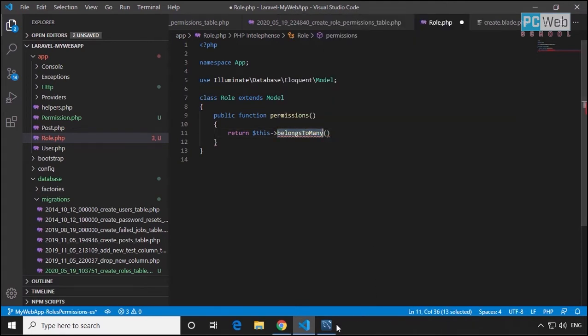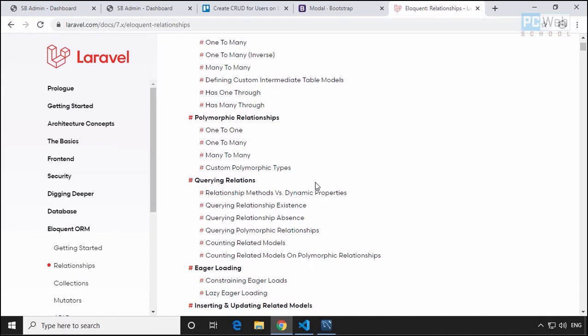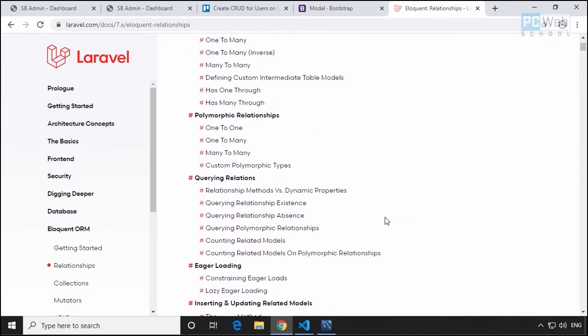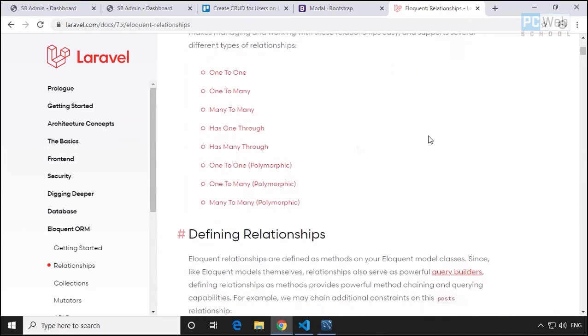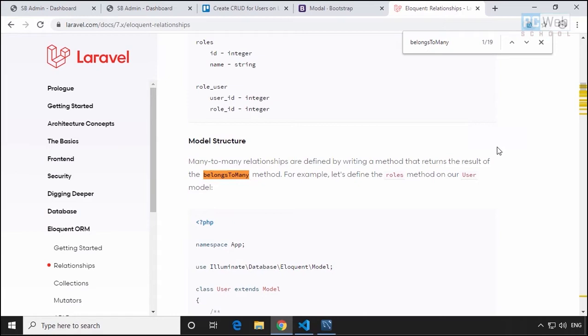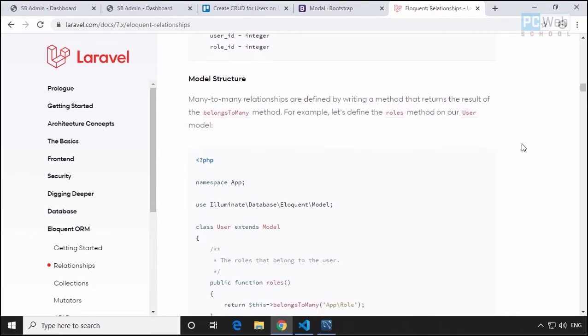If we go to the documentation here in Laravel, Eloquent, and then relations, here we can find information about all kinds of relations we have in Laravel. Just browse through this page, and if you scroll down, you can see all kinds of relations you can use in Laravel. If I search for belongsToMany, this is used for many-to-many. As you can see here, we have some explanation and some examples.